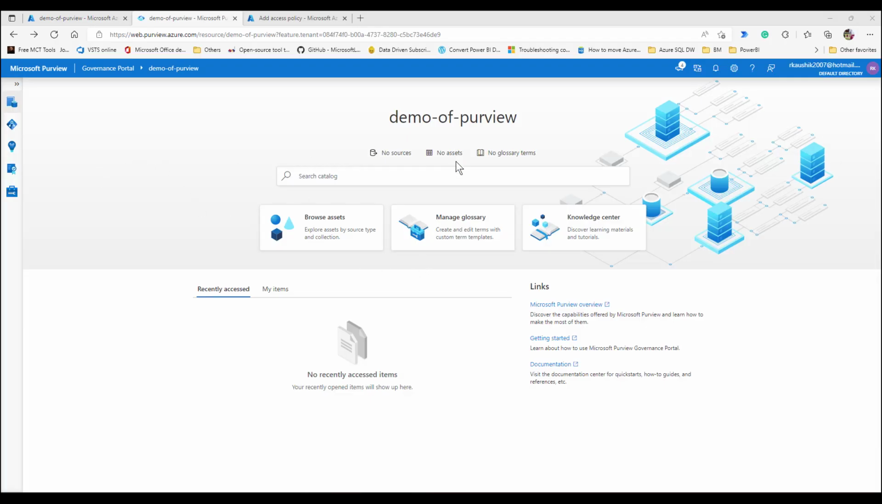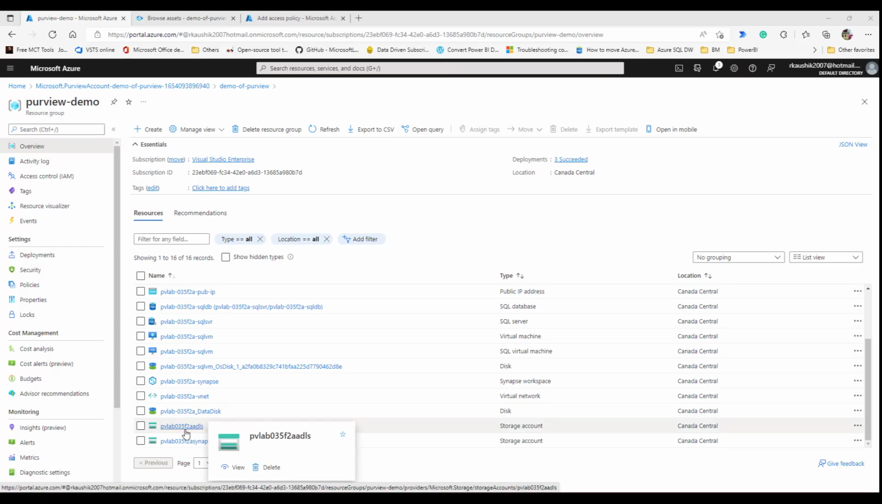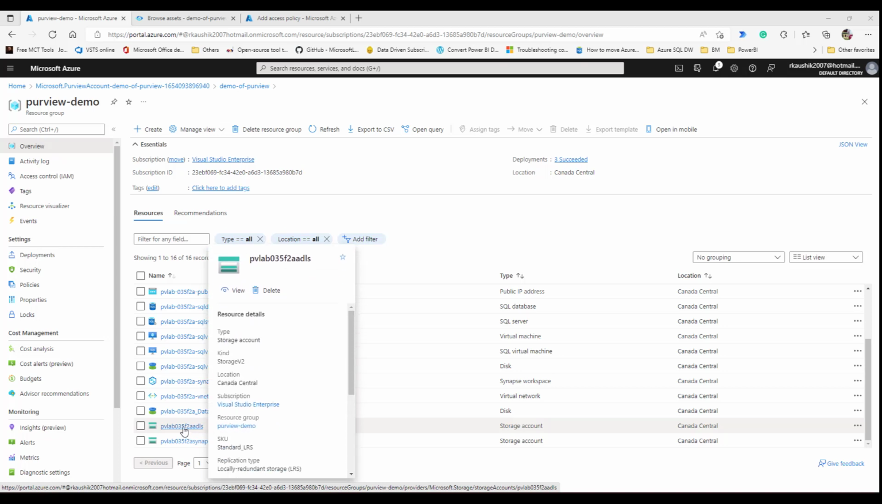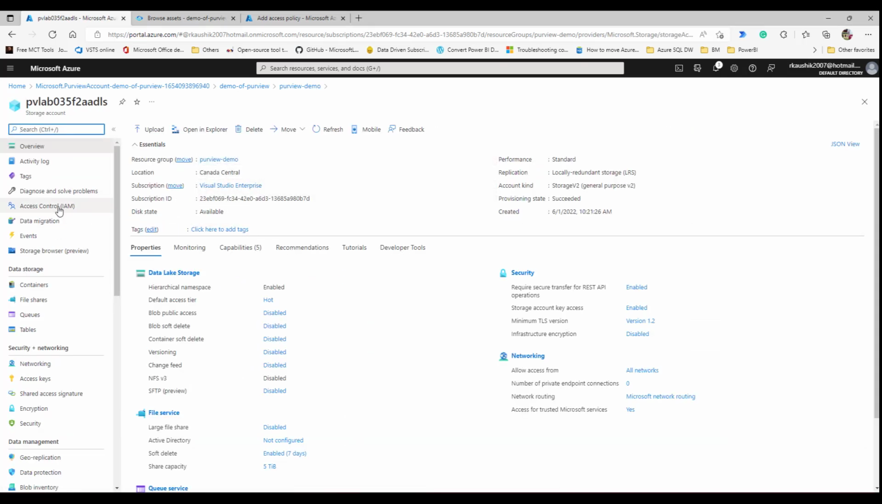Here we are on the Azure Purview, and this is Azure Purview Studio, and we see that there is a collection demo of Purview already there. Okay, so let's register and scan the ADLS Gen2. This is our ADLS Gen2.